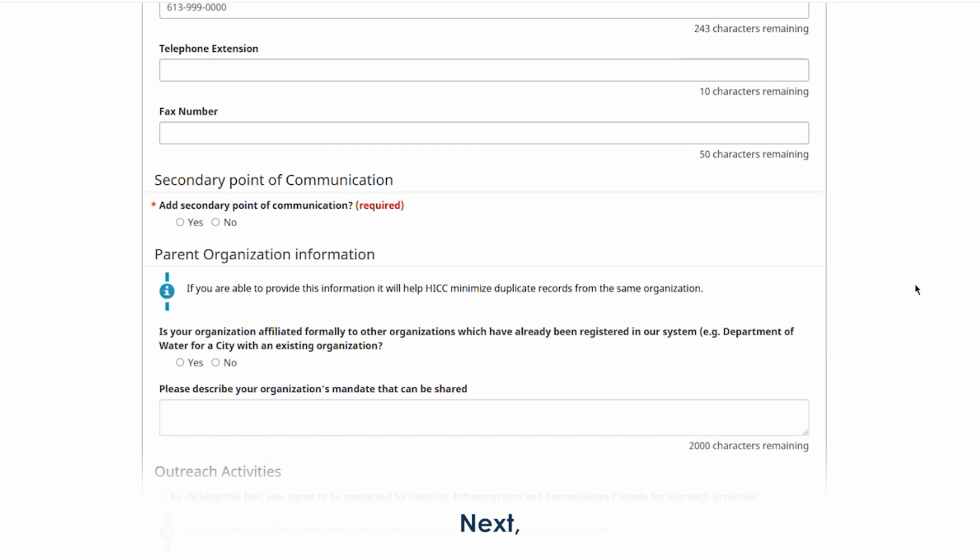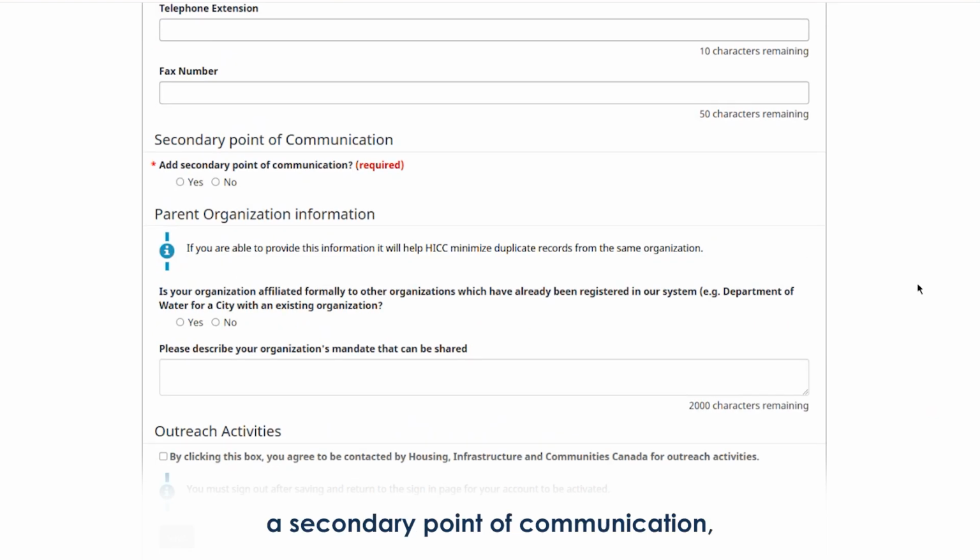Next, you will have an option to enter a secondary point of communication, which we do recommend in case there is any turnover within your organization. At this point, you will have the opportunity to enter all of their information, but for the sake of this demonstration, we are just going to select no.